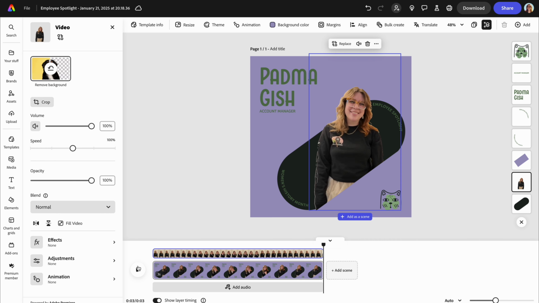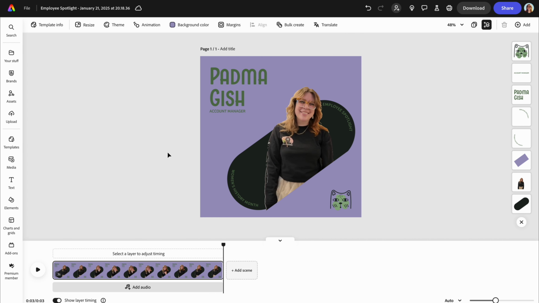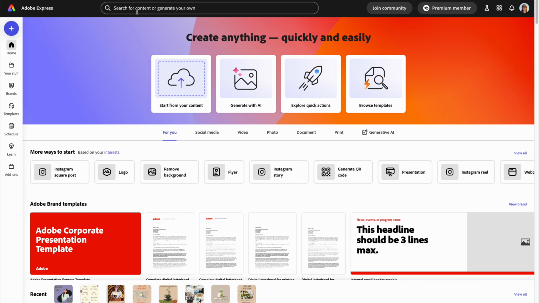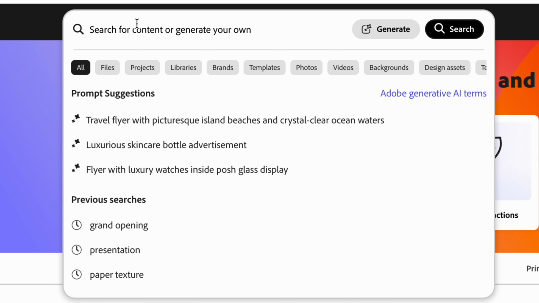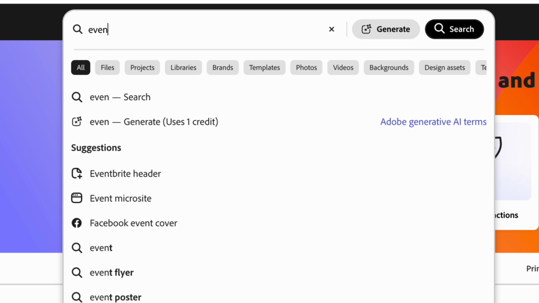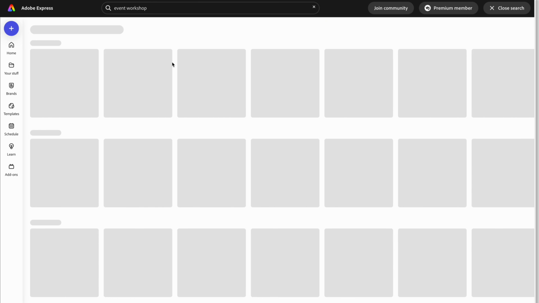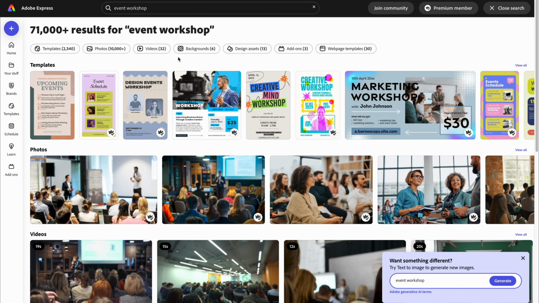So that is the type of template that I think is really fun to show how to do a bunch of different things. That is another example of using a template from a brand kit. And now if I want to show a template just from Express, I think I want to do an event workshop. I think this is going to give me what I want.